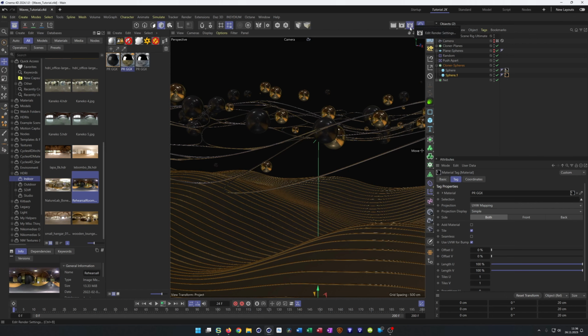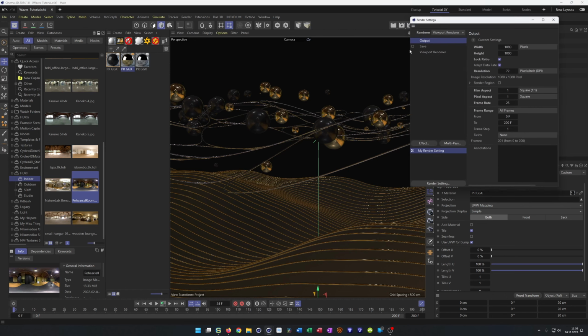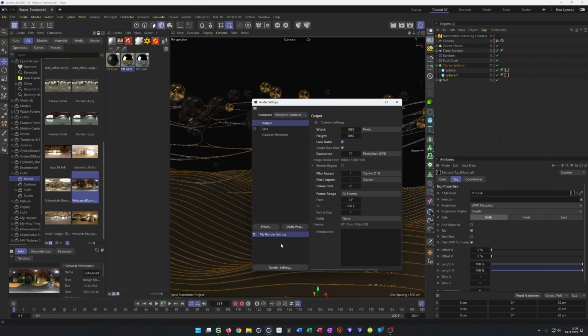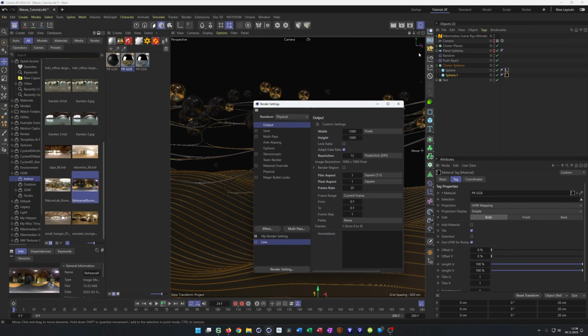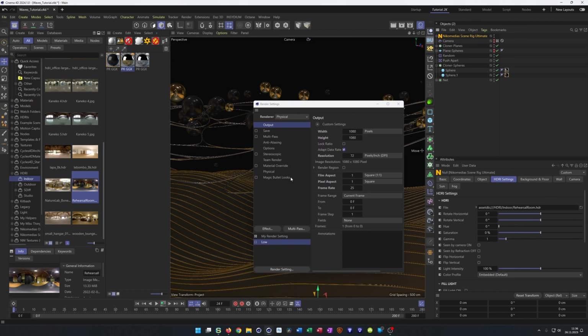Let's see, let me go to the render settings. Make a low setting for physical render. Normally you don't even need GI here. When I go to low, the HDRI map would be here only for reflections.